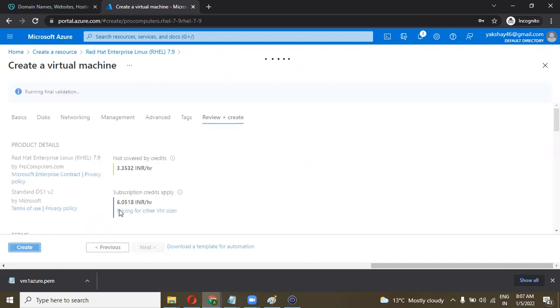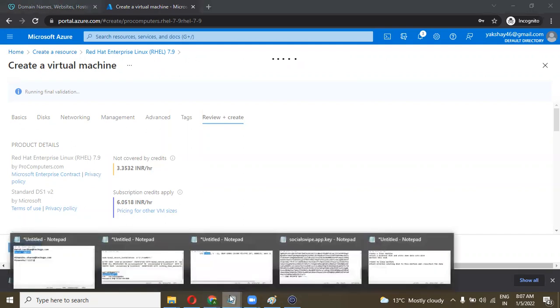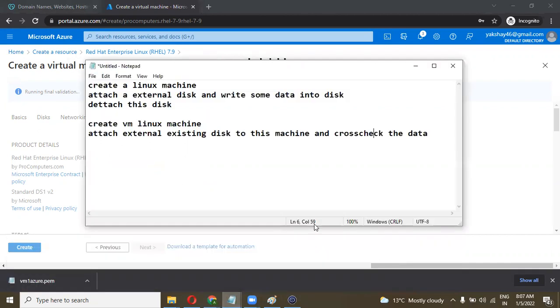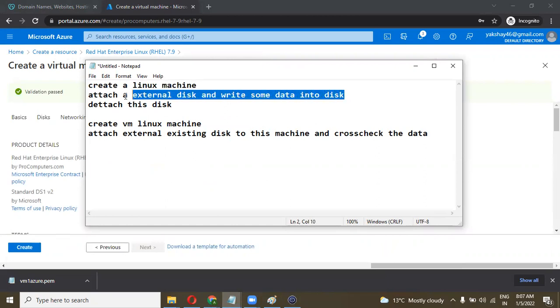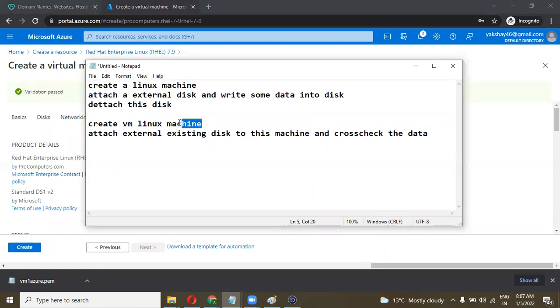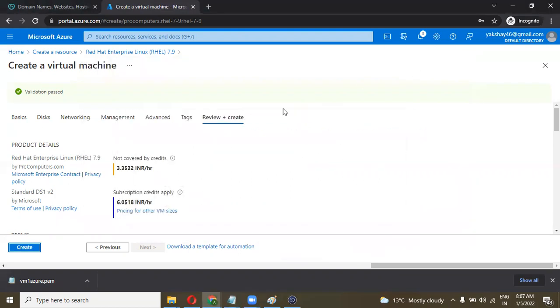Now detach the existing disk from the first machine. We have successfully done this part: create a Linux machine, attach an external disk and write some data, and also finish this part, and also create the VM Linux machine. Now we need to detach the first disk from the first VM from the panel.